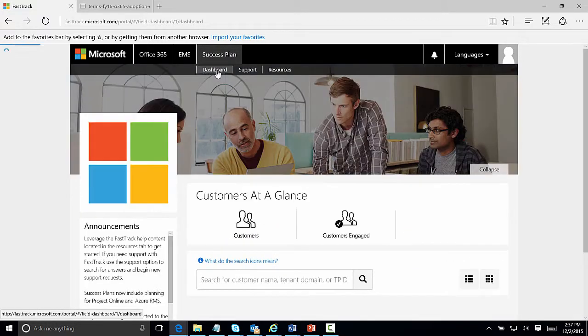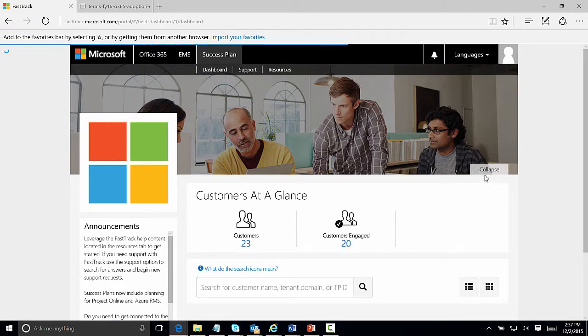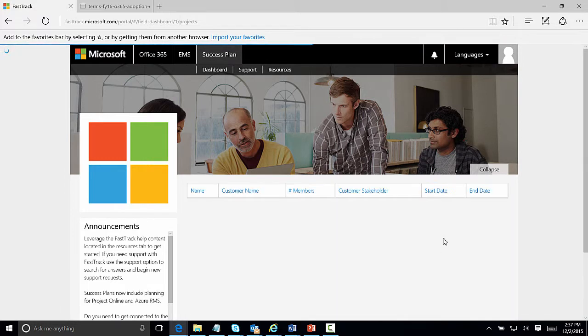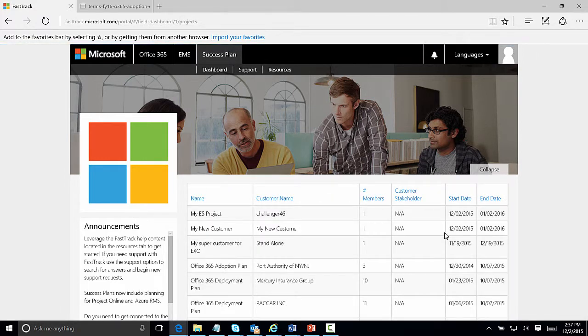And away we go. So now if I go back into the dashboard, go into the actual section for seeing what success plans I have which are not currently attached to any customer, you can see my new customer within the list.